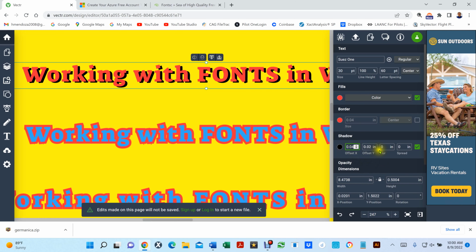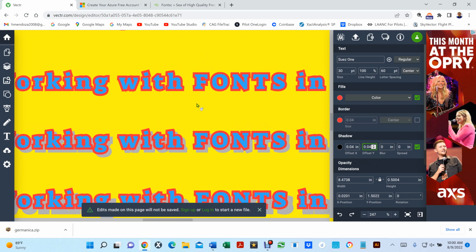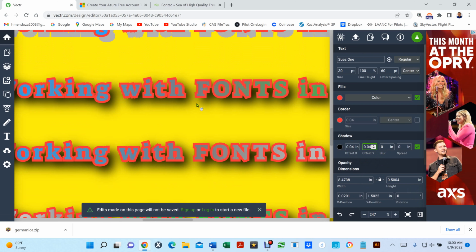I think 4 would look better. 6 was way too much. Okay, that's what a shadow would look like. Now, let's say that you wanted to blur that. You see right here? Looks like a real shadow, right?